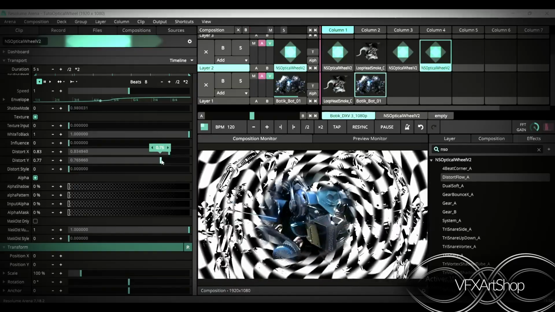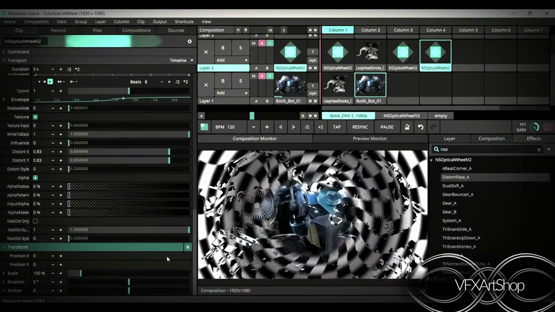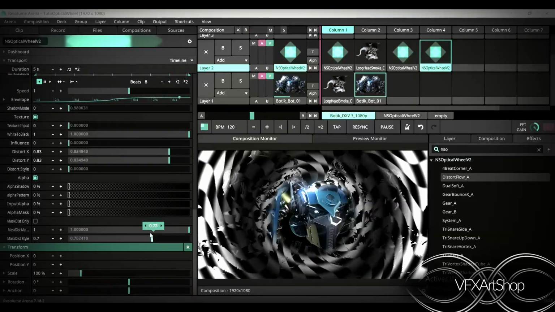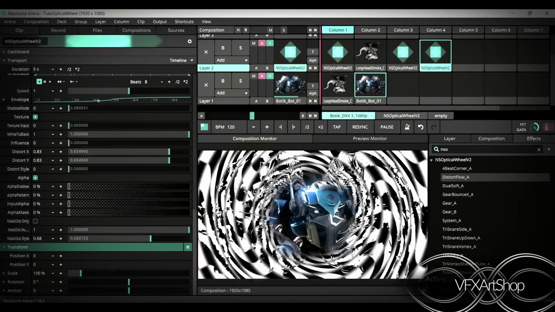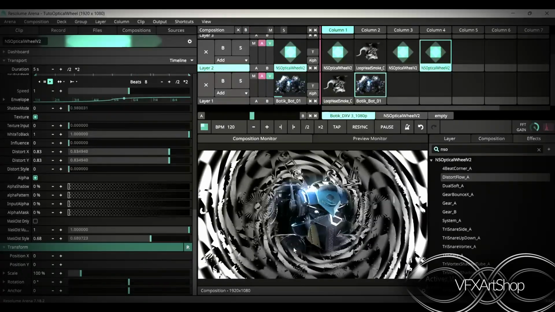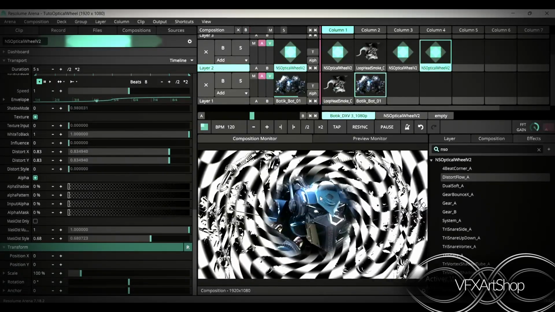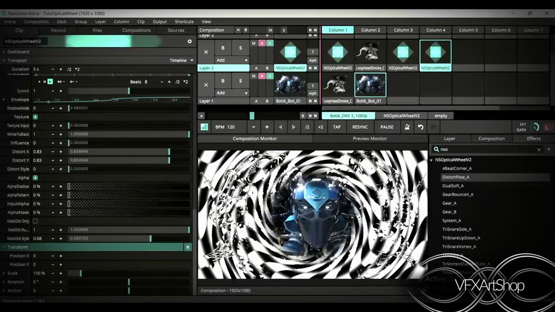So by playing with this distort and the mask distortion, you can have the feeling that the loaded texture is really mixing on the pattern and under the pattern. It can be very nice.